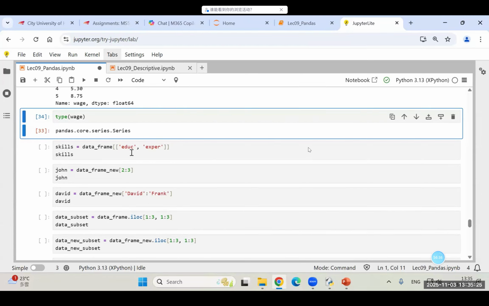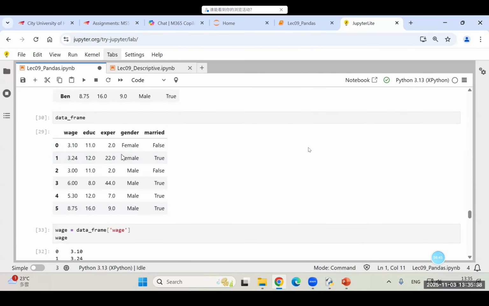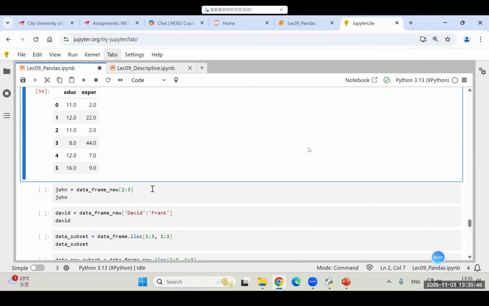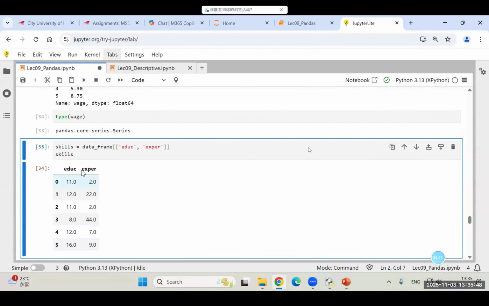Correspondingly, if you want to select multiple columns, you need to use another inner bracket to make a new list that only consists of the corresponding columns. For example, if I want to separately select only the education and experience, those 2 columns, I need to make a name list for the columns that I will select. Right? So by doing this, I'm selecting a subset.